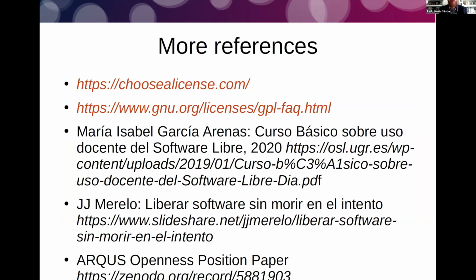Okay, these are the web pages I recommend. Choose a license. The gnu.org webpage has a FAQ, a very complete FAQ, with a lot of information about questions on licenses. I recommend also the Arqus Open Science paper. That's the link there. And if you want to join the Arqus Open Science Ambassador Network, just contact me or other members of the Arqus or ENLIGHT Alliance, so we can grow this good initiative.